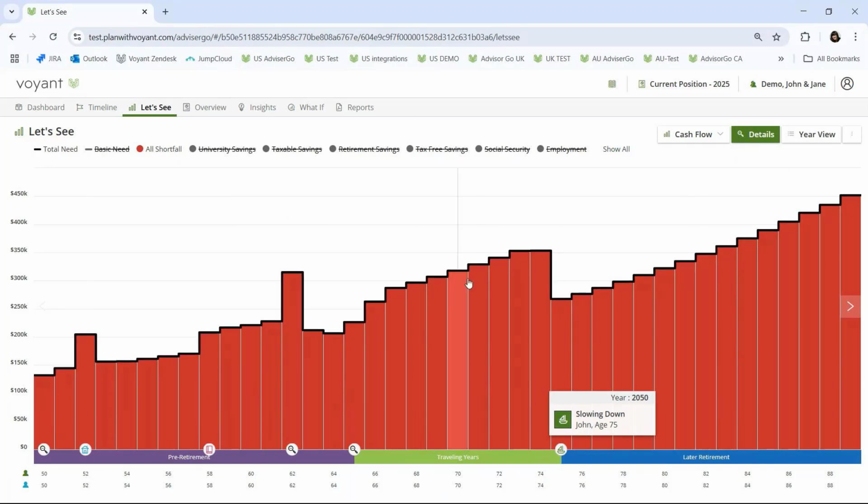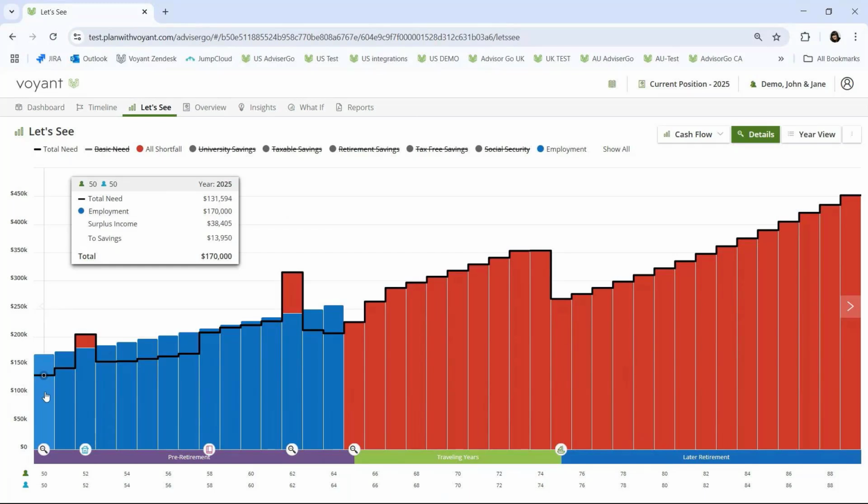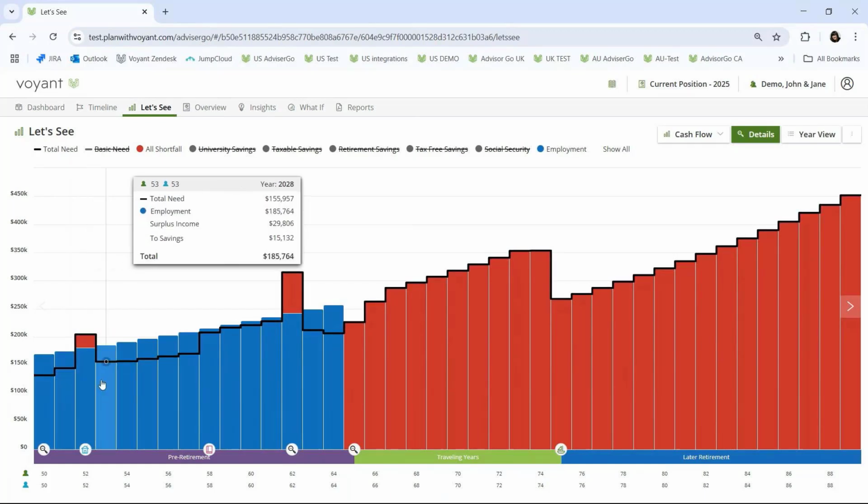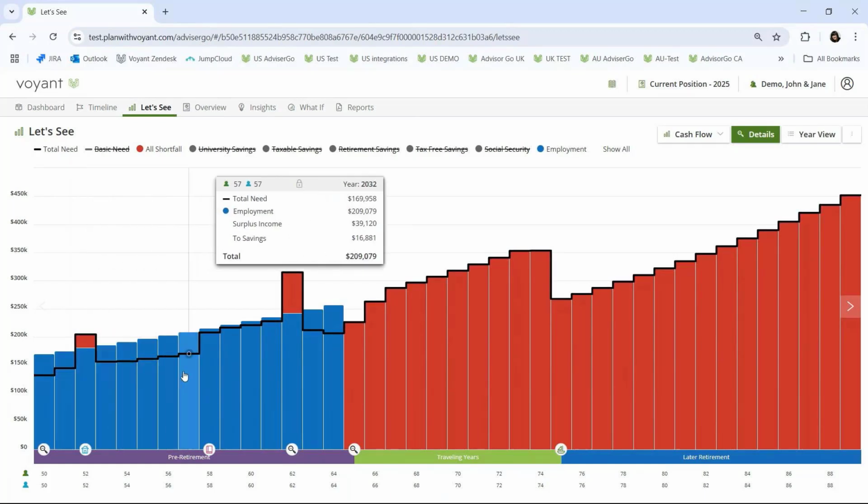Then you might slowly start to bring back in their fixed incomes, like their employment, and you can show them sort of in their accumulation years where they might have some room to potentially save a little bit more. So you might have some conversations with them about some of the surplus income that you're showing in these years, and whether or not the expenses that you're modeling right now is accurate.